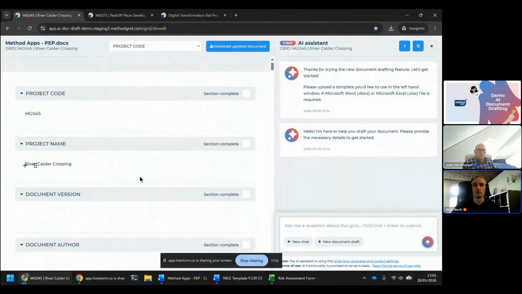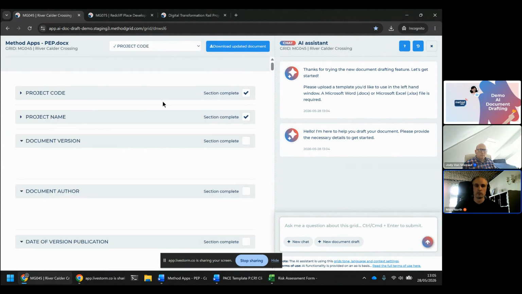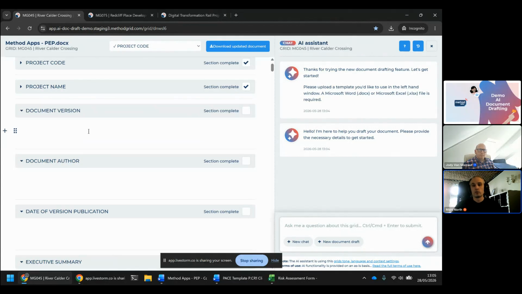And then the second thing it's done, it's gone into our project playbook and it's tried to find all of that information to give us starting points for filling out this document. So you can see it's found the project code, it's found the project name, and then I can go through these and it's done a good job of that. So I'm just going to tick those off. They're all good. These ones, so the document version, obviously this is something that's specific to the document. It's not about the project. So that information isn't going to be in the playbook, so it hasn't filled that in for us. So I can just start filling these in manually.